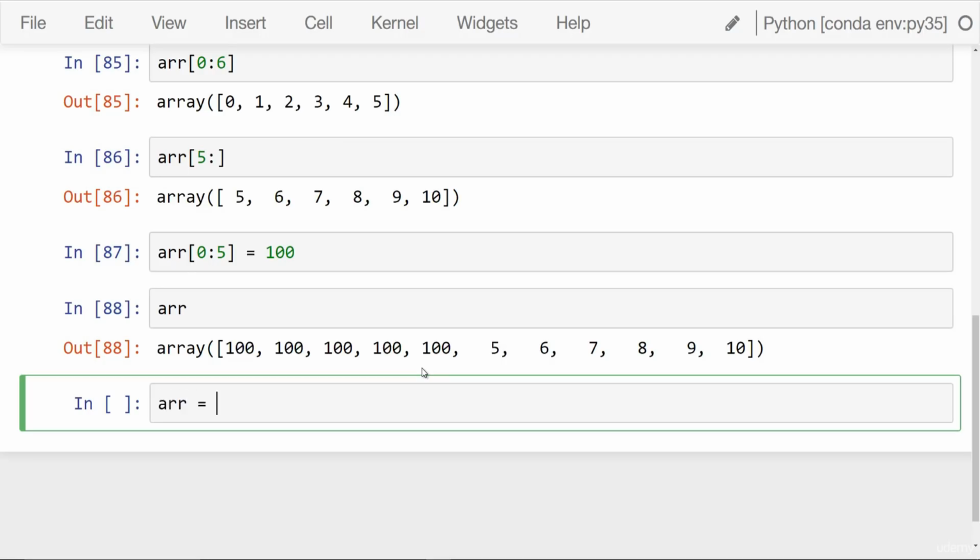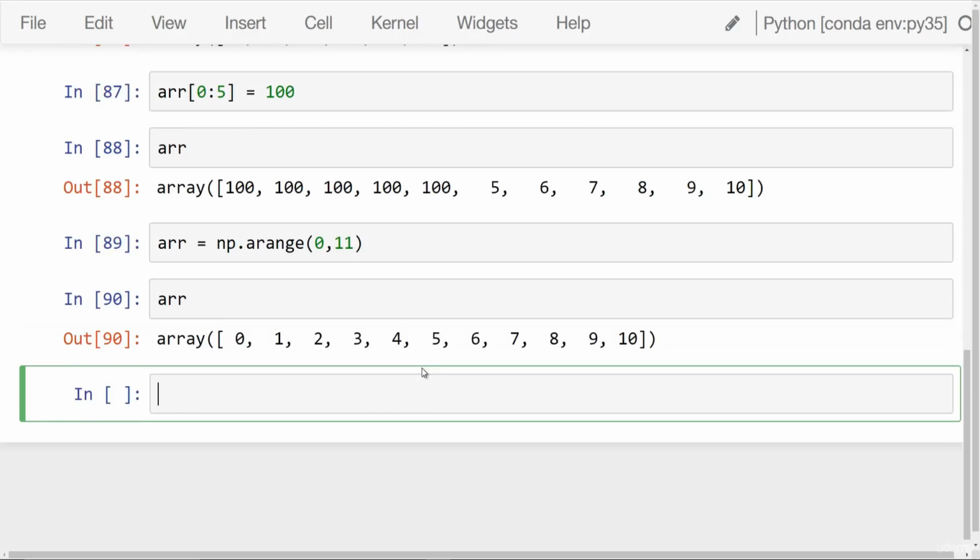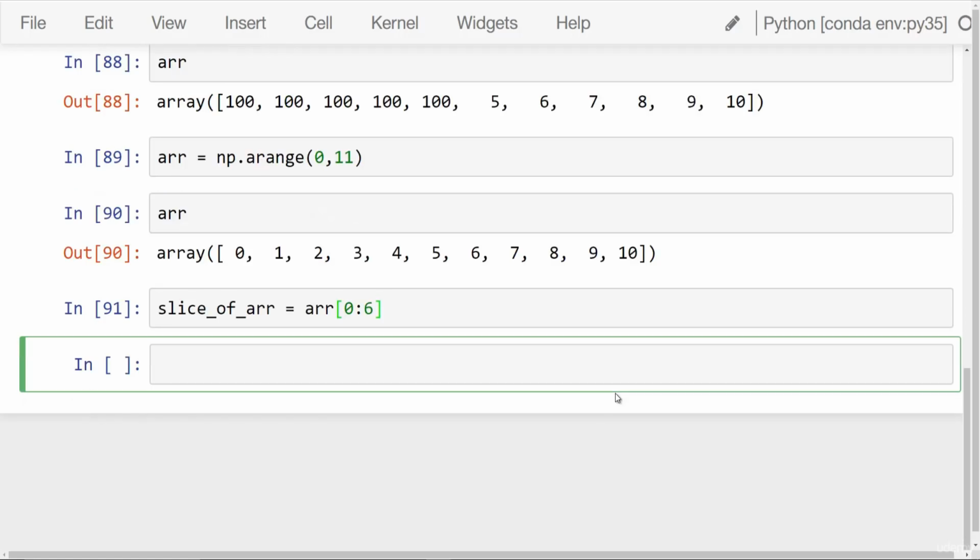I'm going to go ahead and reset the array, and you'll see why in just a second. If I show the array, I'm back to 0, 1, 2, 3 all the way up to 10. And I want to show you an important note on slices of an array. If I create a variable called slice_of_array and set it equal to a slice of the array, for instance 0:6, let's go ahead and see that slice of the array.